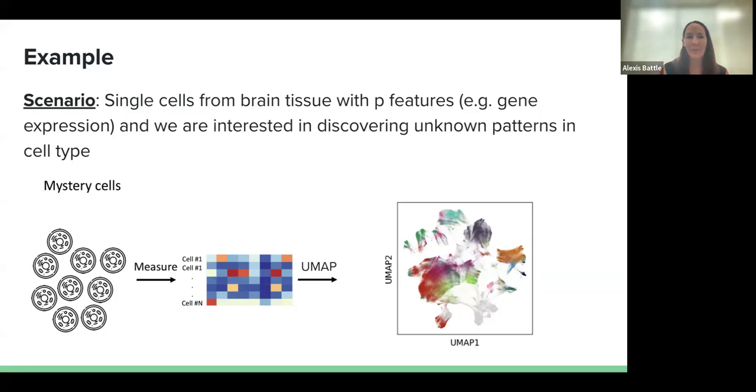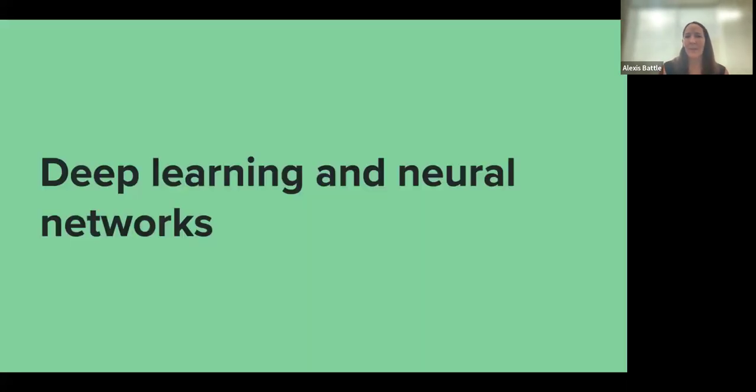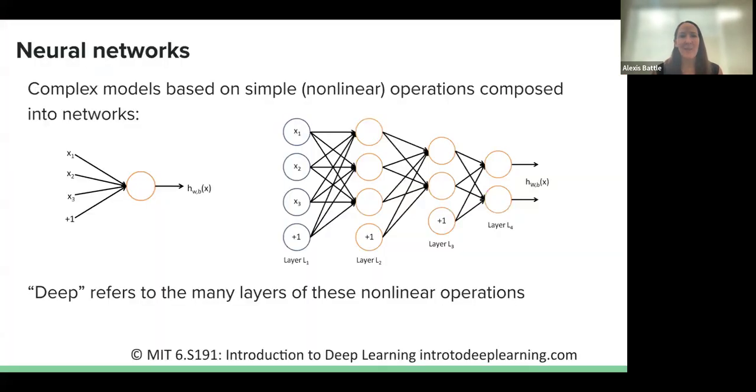Okay, the final methodological class that I definitely want to mention is deep learning and neural networks, which you've probably heard a lot about in the news and in the literature in recent years. So what is a neural network? We'll start with the very basics.